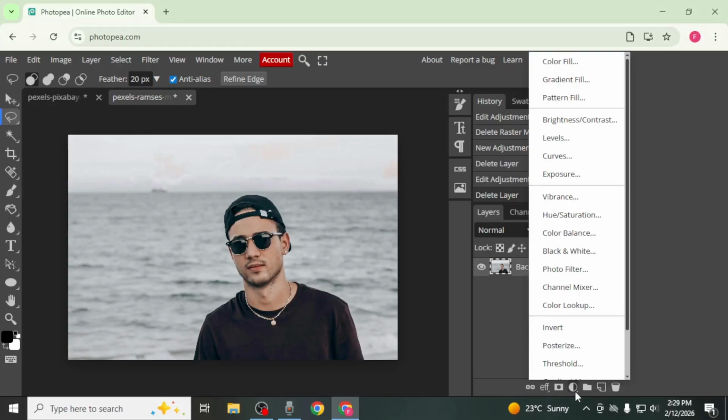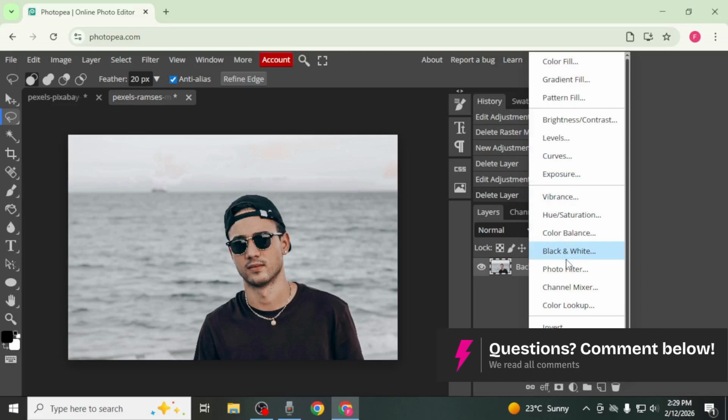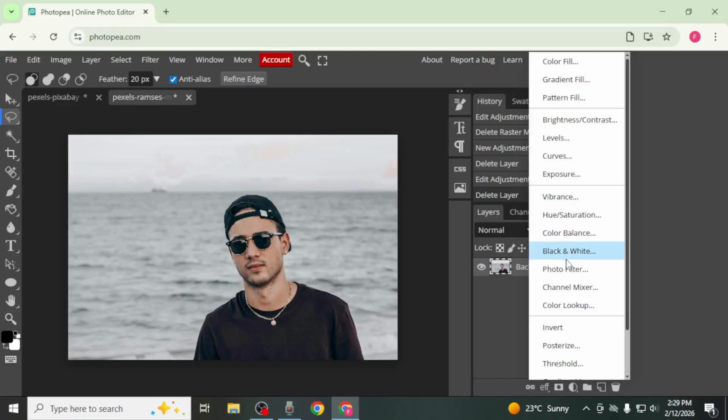panel. When you click on it, you will see multiple options such as brightness/contrast, levels, curves, vibrance, saturation, and black and white. Any of these adjustments can be used to darken an image depending on the type of control you want over your tones and lighting. Let's begin with the simplest method, which is brightness and contrast.